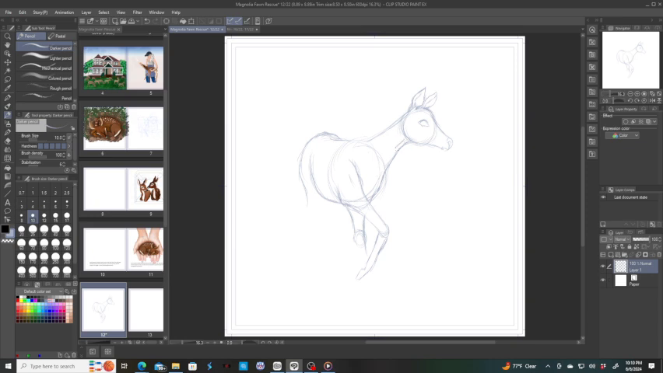So I really ought to be using reference for this. But, well, I saw a deer outside my house today, so this is probably good enough. If it looks wonky when I'm done, I can go back later and correct it somewhat.